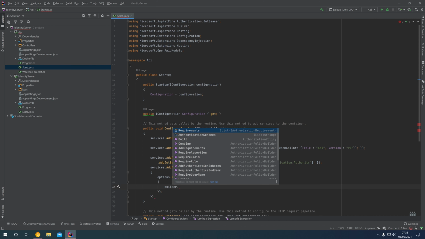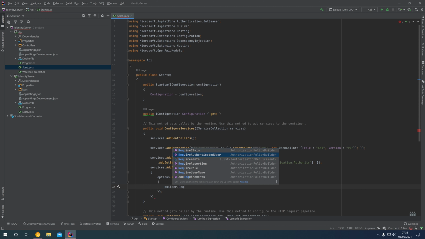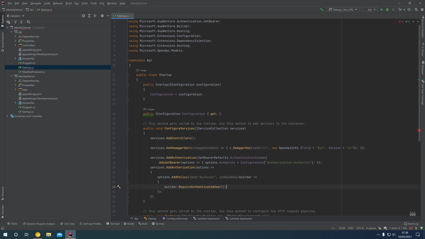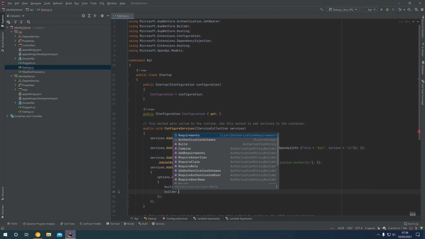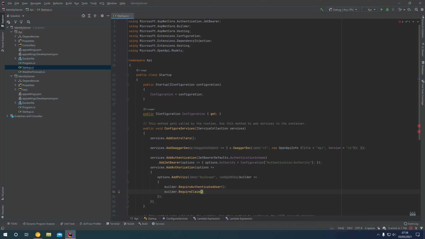And what we can do is we can say builder.requireAuthenticatedUser, which means that the application needs to have authenticated in order to call a protected endpoint with this policy. And then we can say builder.requireClaim scope and then API, like so. Now what this authorization policy essentially says is require that the user or application is authenticated, and then require that they have a scope of API.